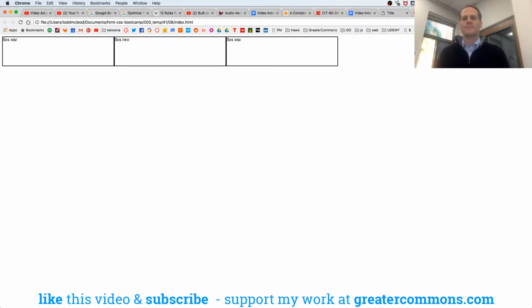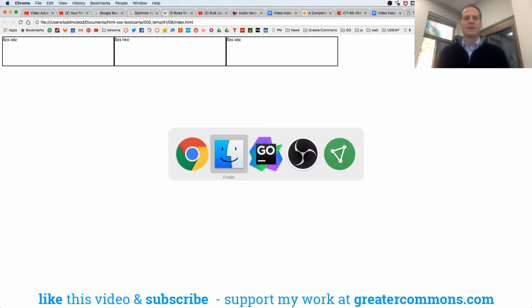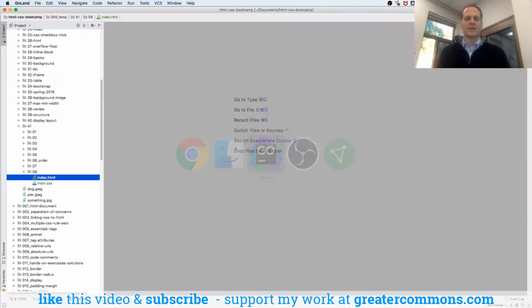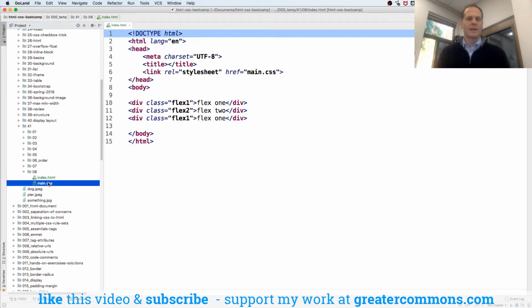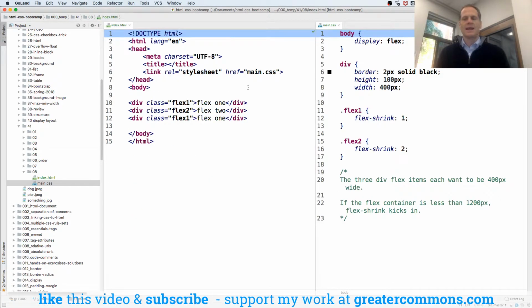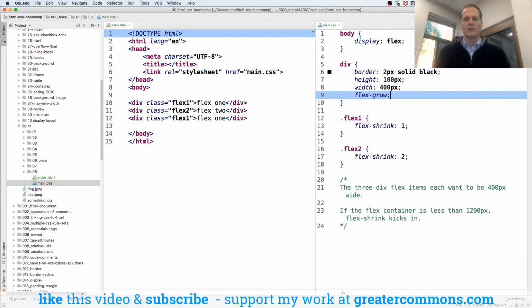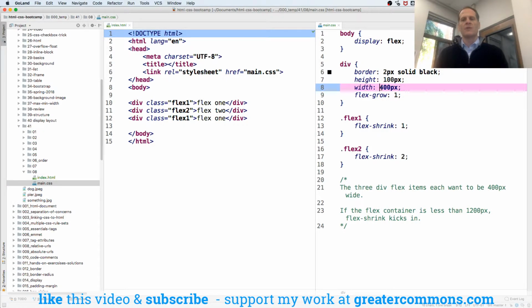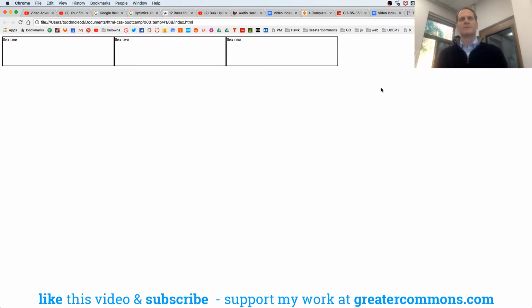So here we've got the same example, but now let's adjust this code. So we'll open that one, we'll open that one. We'll split this vertically. And what if we had flex grow on these at the same time? So just on our div, we could just say flex grow 1. So on all three of these divs are now going to grow, and we've said the width is 400. What's going to happen? They're going to grow? I don't know. They grew.